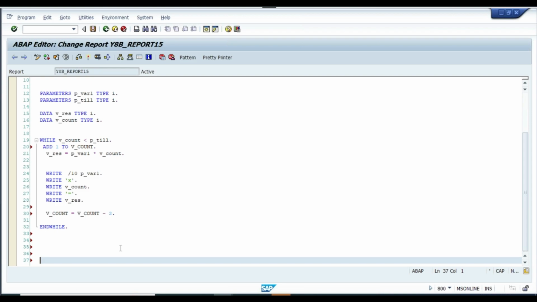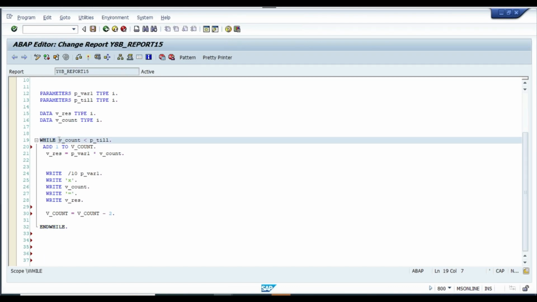1. First time it will run. When I'm coming to the condition, what will be the value of v_count? Yes, 0. It will be 0, because after that I'm incrementing it. So 0 is less than 12. Yes, sir. Condition true. I'm assuming that I'm giving 12 here.